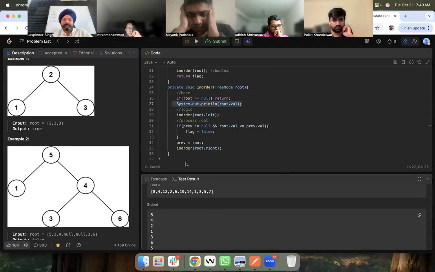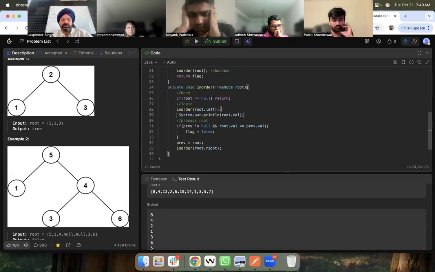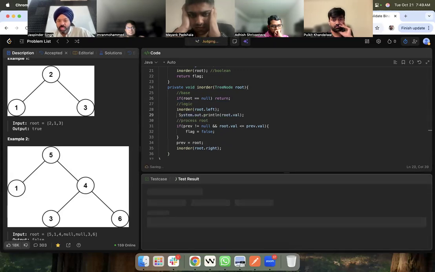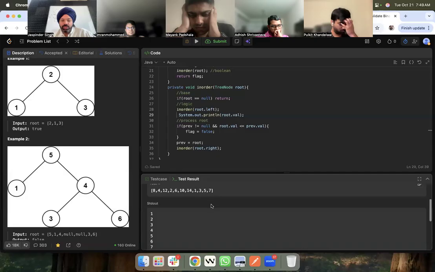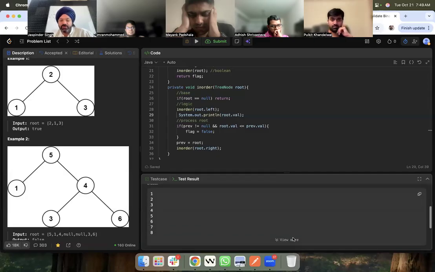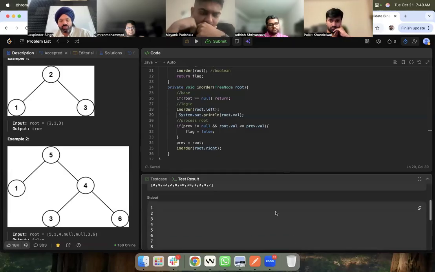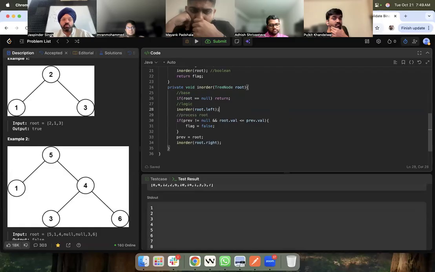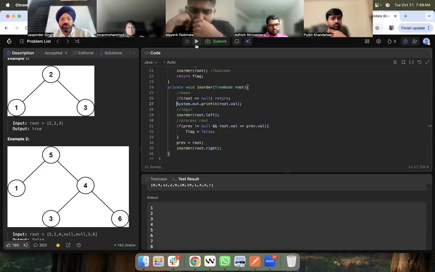All right. Or let me print it over here at the in-order level so that it is in a sorted manner. Okay. 1, 2, 3, 4, 5, 6, 7, 8. All right. So I'm printing it over here so that there is no confusion. Okay. So all the nodes will be printed.